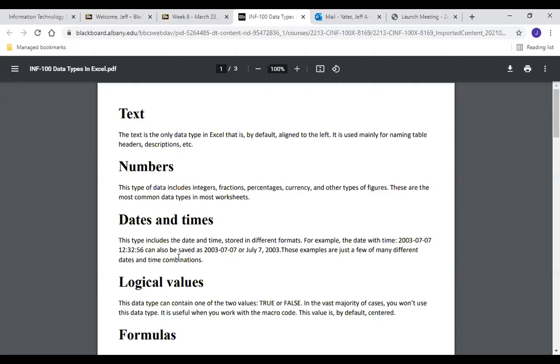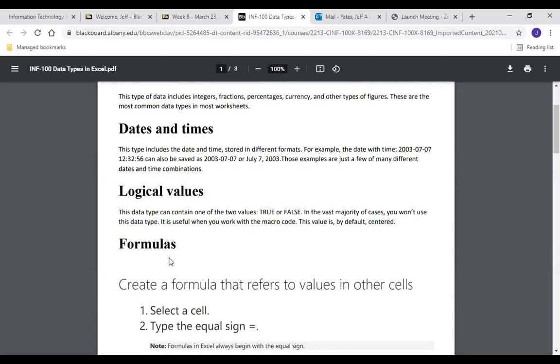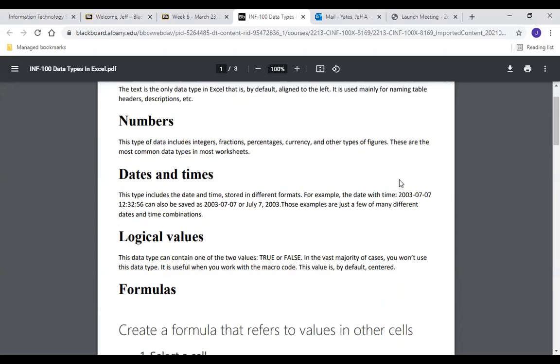All right, so numbers. Dates and times. So dates and times are very interesting data types in that if we were to talk about a number, the only thing that we might want to do with a number would be to add it, subtract it, divide it, maybe move it to a different cell.